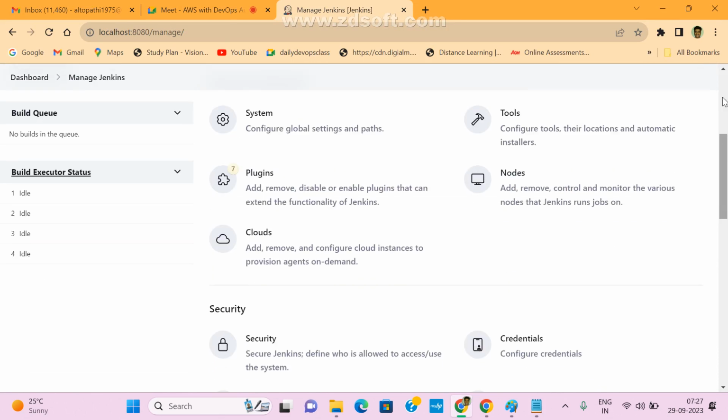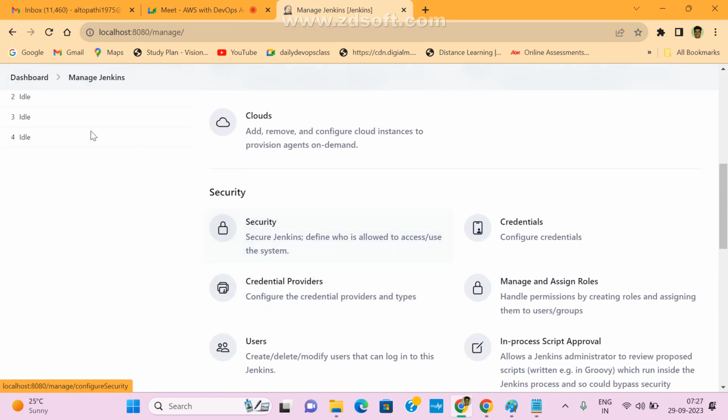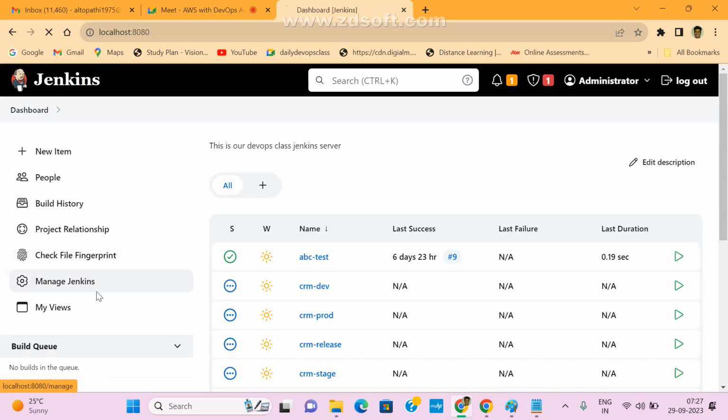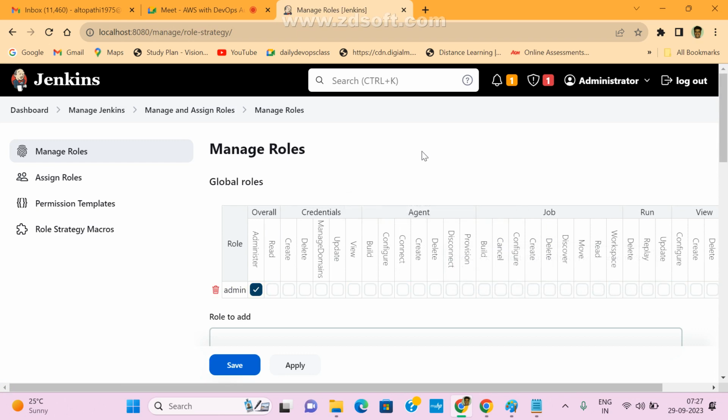Now I'm in admin. Now enable this option also. Now you can see Manage and Assign Roles. Now go to dashboard, then go to Manage Jenkins. Now click on this Manage and Assign Roles. Now if you see here, these are the manage roles.